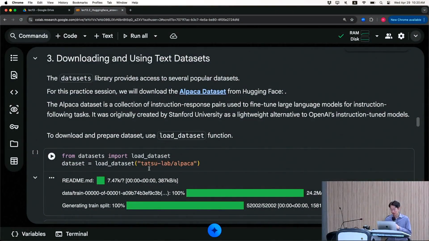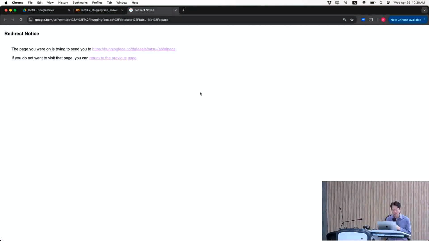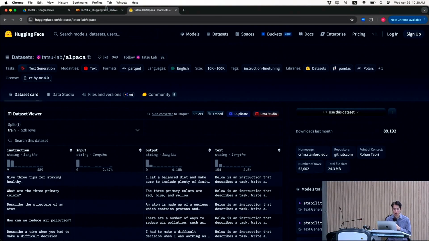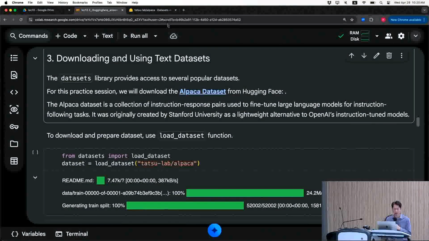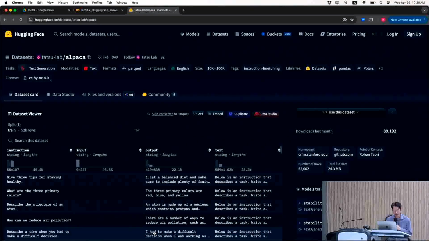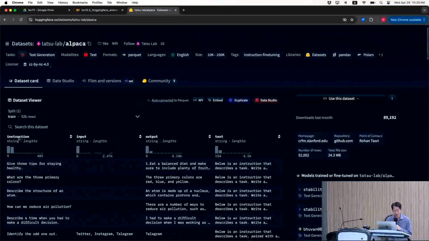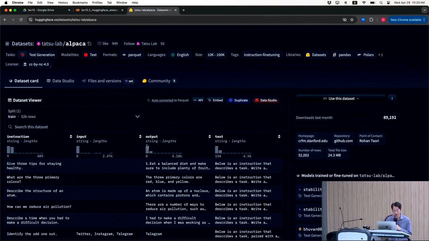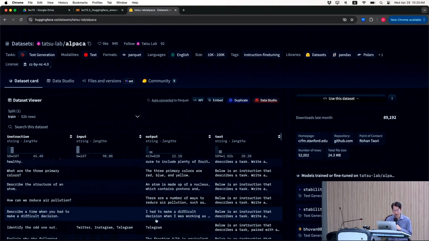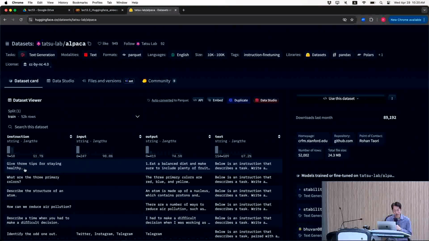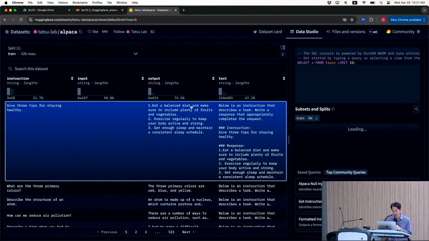Okay, so let's download some data set and try to do some processing. If you click the link here, there's more context. This is a data set that looks like this. It has instruction, input, output, text. Instruction, for example, here: give me 3 tips for staying healthy. Eat balanced diet, exercise, get enough sleep.